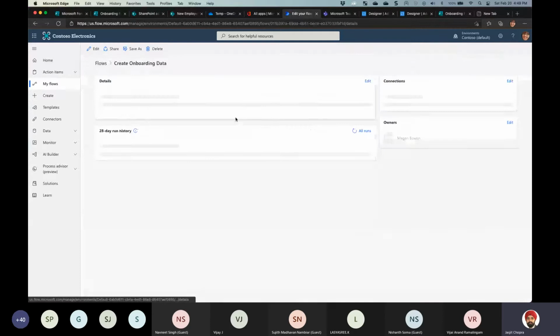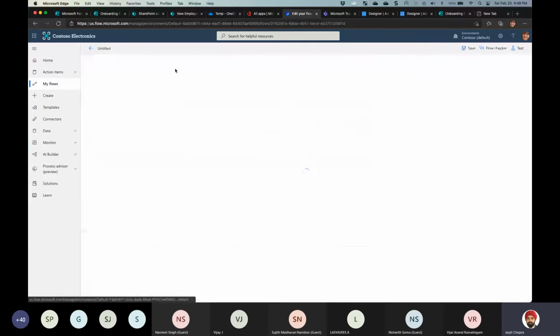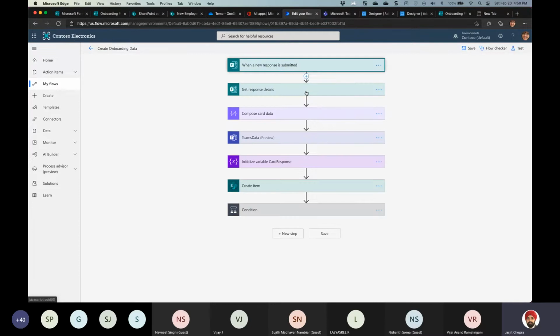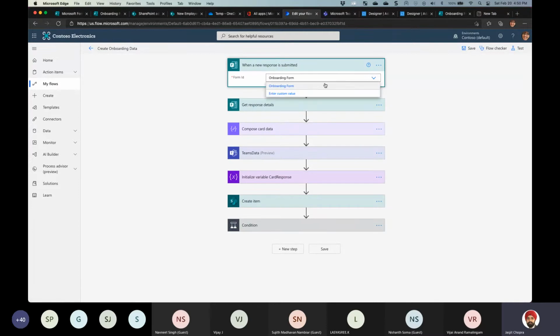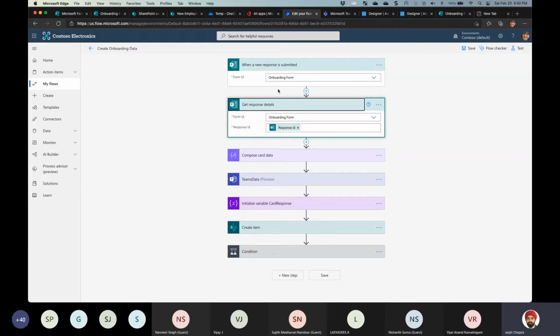And when you create that flow, you basically get the option to pick which form you want to get the response from. So in the drop down, whatever forms you have access to, it will give you those options. In this case, it's my onboarding form. And then the next step is to get the response details specifically. The output of this is just a response ID, so you need to fetch the response details from this.